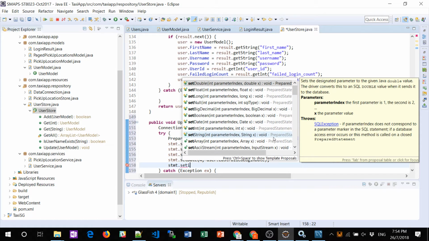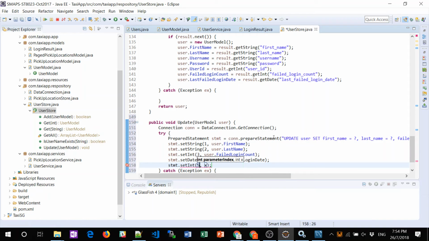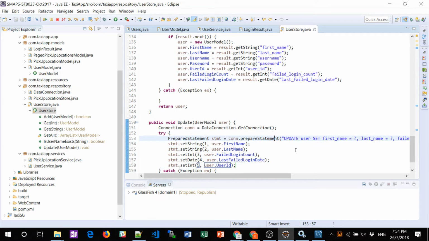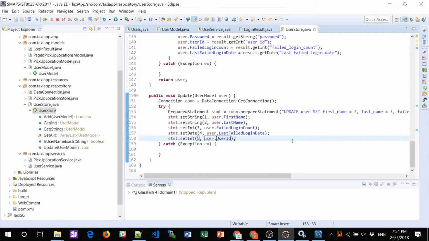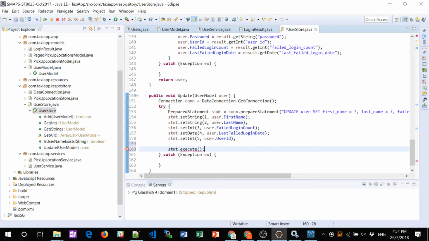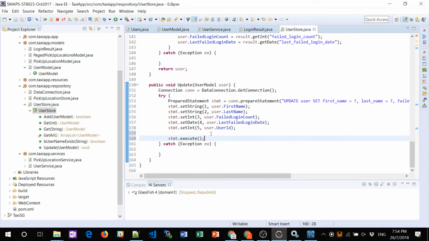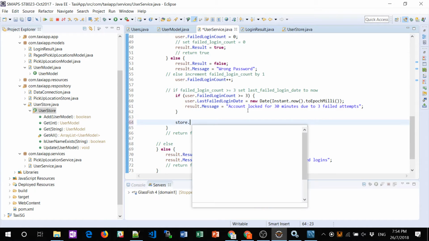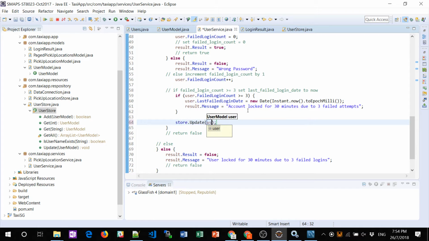Okay, then set the last parameter, 5, to user ID. At the end of the whole thing, do an execute. So now go back to user service, store, I want to update, pass the user in.